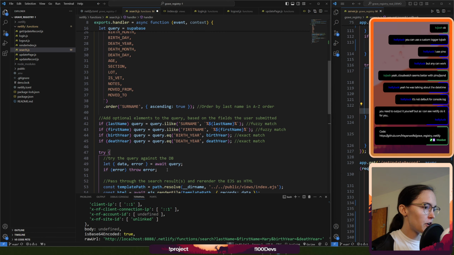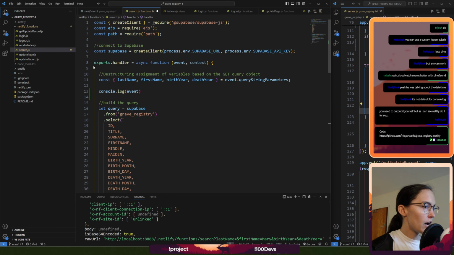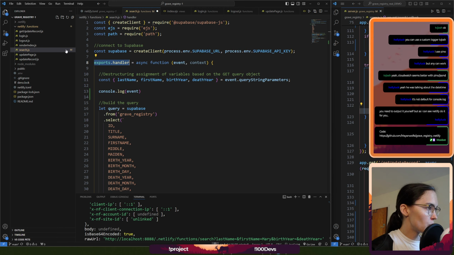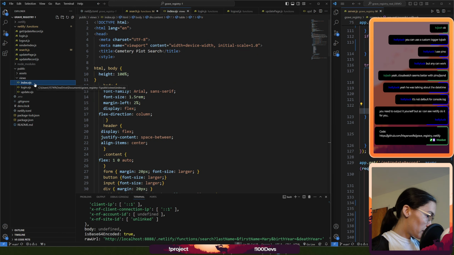There's something else I was going to mention here. Oh yeah, the other thing is, how do we actually call this function? We're exporting it here, but how do we actually call it? I'm going to show you how that works. So I'm going to go to my view here, my index.ejs, where we're actually calling this.